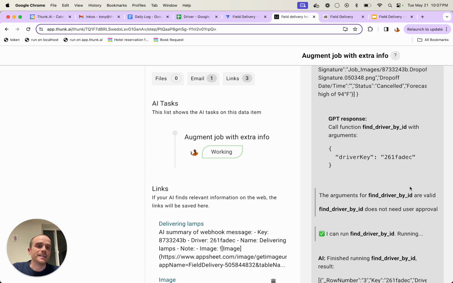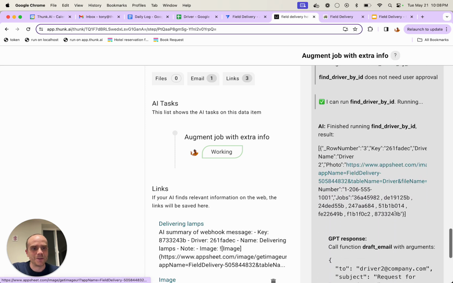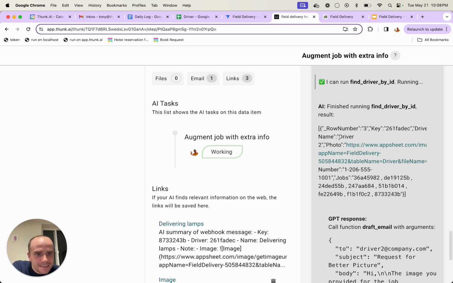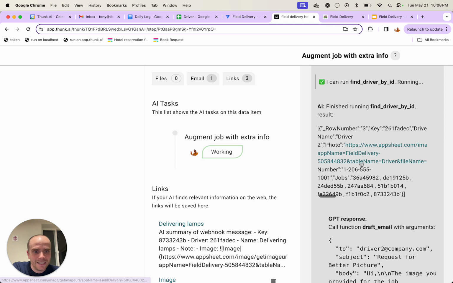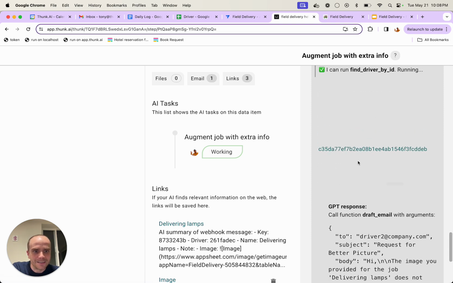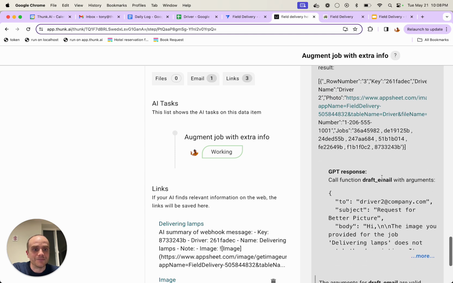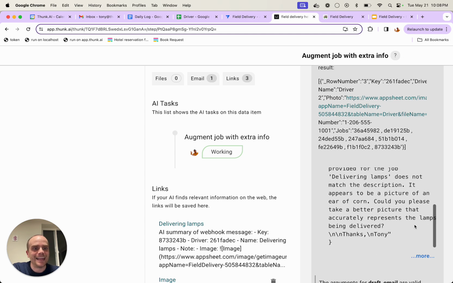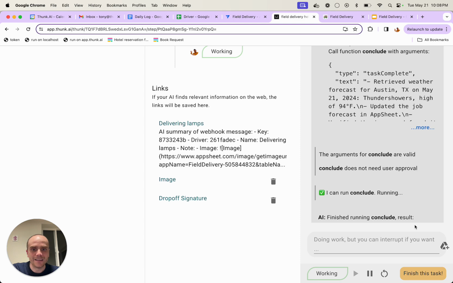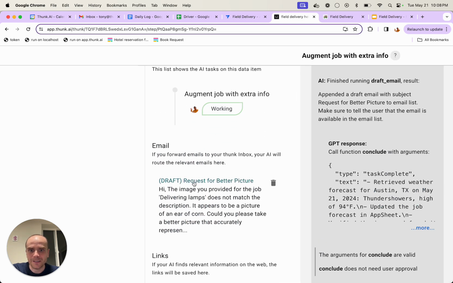Then finally, it's using another AppSheet powered tool that it has called Find Driver by ID, because in my AppSheet app, I've got a table of jobs and a table of drivers, and there's a reference between them. So it needs to look up the driver information for that key. So it gets that information and it figures out that, okay, this is driver number 2, and their email address is probably in there somewhere too. And then it uses finally one last tool called Draft Email, and that's what it does to create this email link for me to click, which should show up here. There we go.